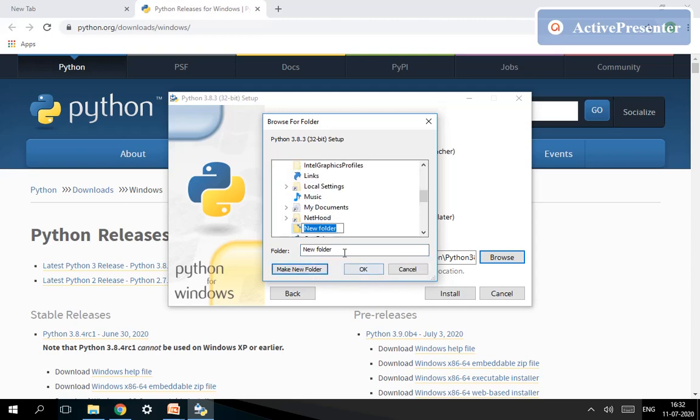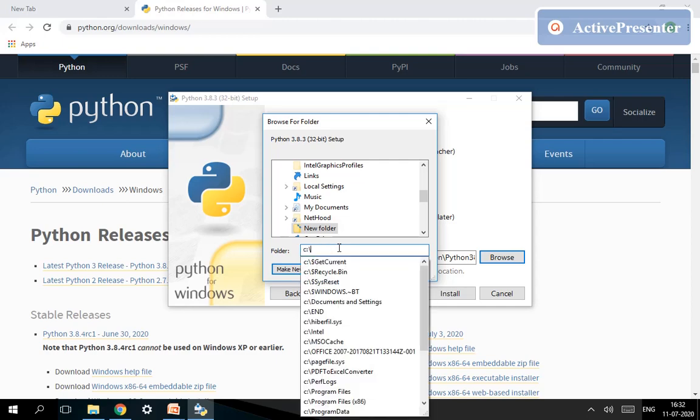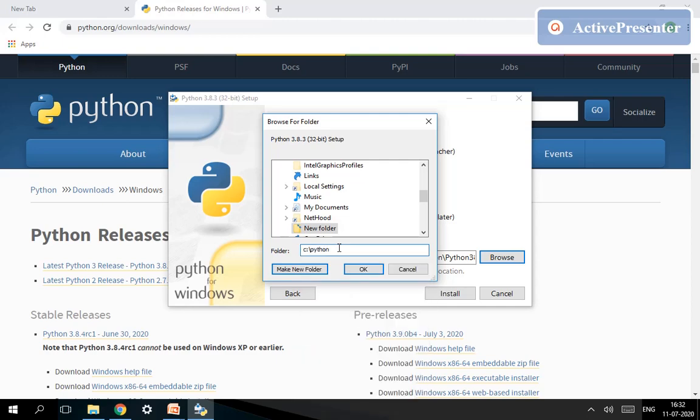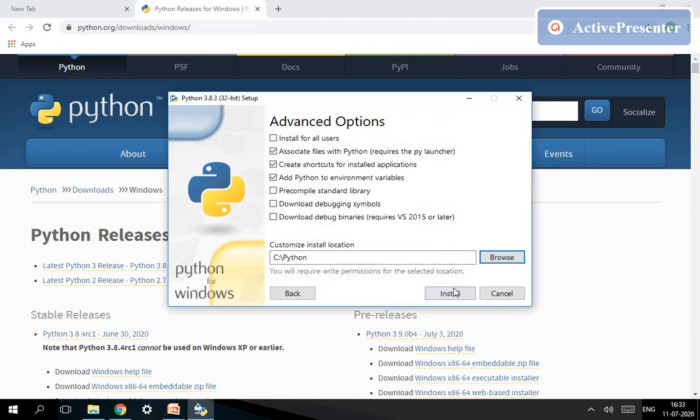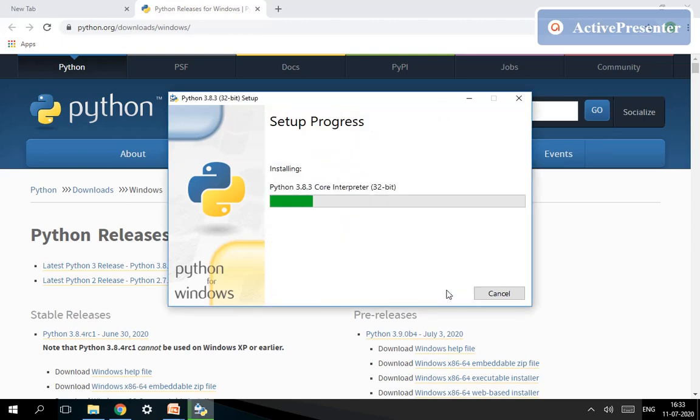I already have this folder. Okay, where is it? C drive Python. Okay, so here I'll start my installation, and that's all. The installation is started. So once the installation is done, then we can proceed further.